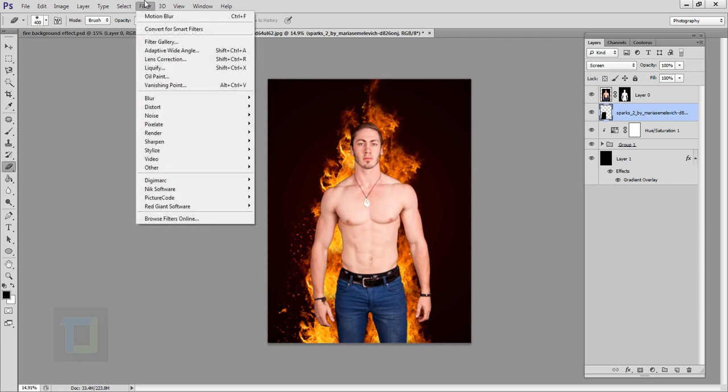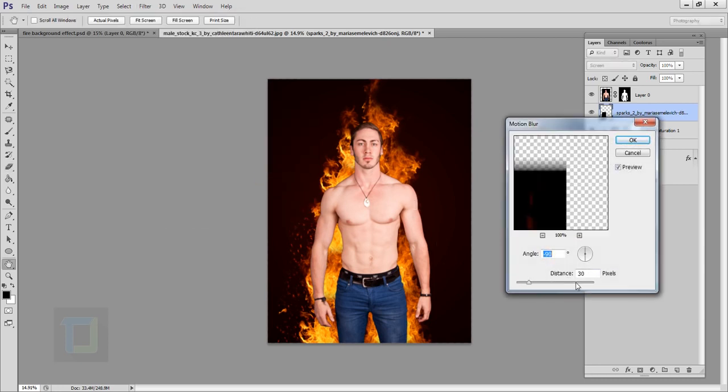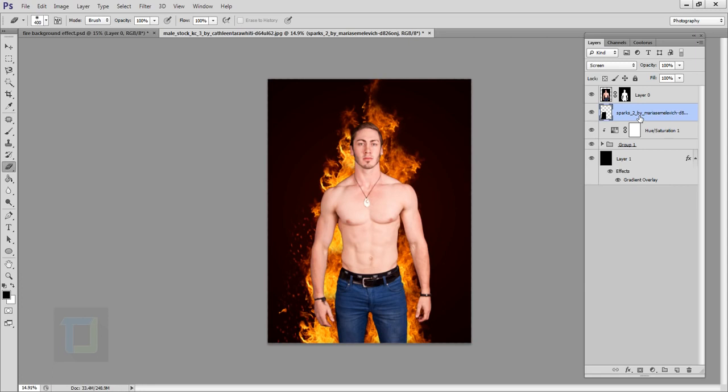Then you go to Filter, Blur, and then you select Motion Blur. And a motion blur somewhere around 20 to 30 is better, so 20 looks good. Then you hit OK. And now just like the fire, I will make multiple copies of it.